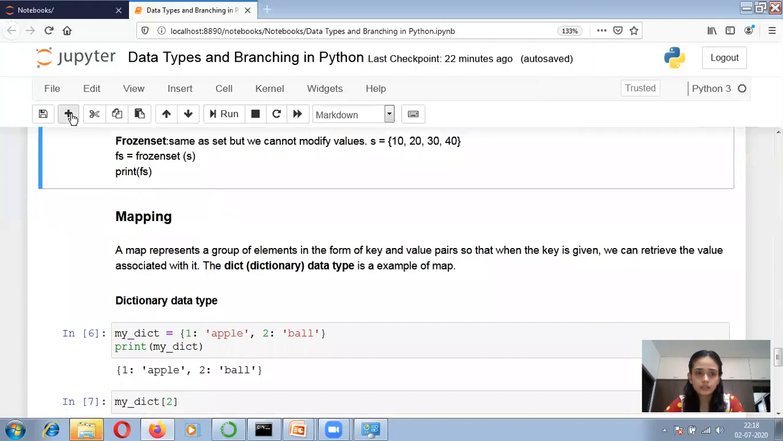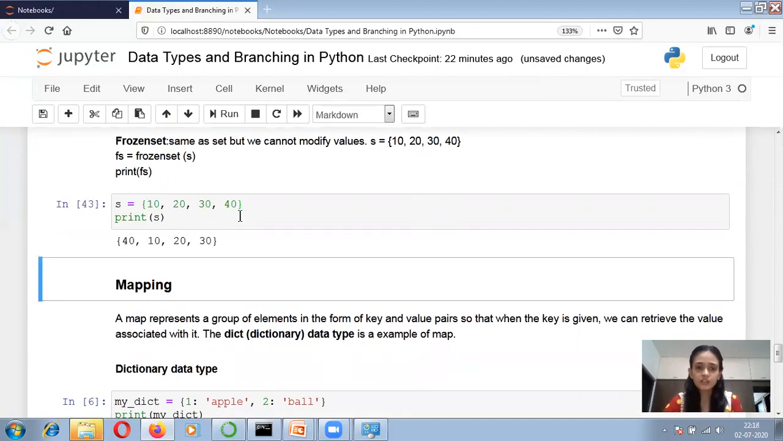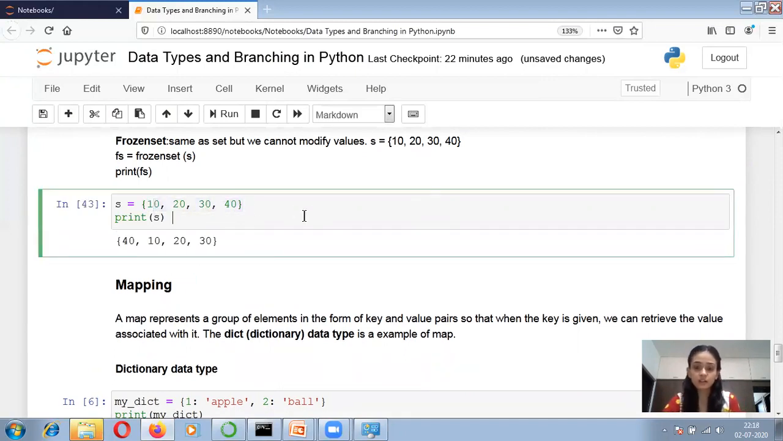Let's add a new cell. For declaring the set, I have to make use of curly brackets. For list, it was square brackets. For tuple, it was round brackets. And now for set, it is curly brackets. And you can print the value of S. So you can see over here, my set is unordered. In the order that I have mentioned the set, I am not getting the output in the same order. Over here, the order is changed. You can see over here, 40 is first, 10 is somewhere in between, and then 20 and 30. So it is out of order.